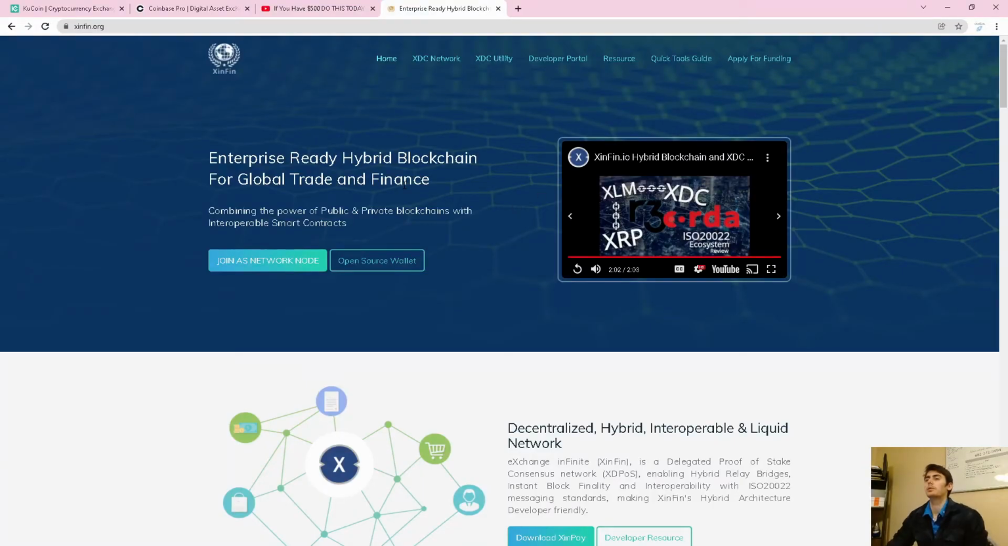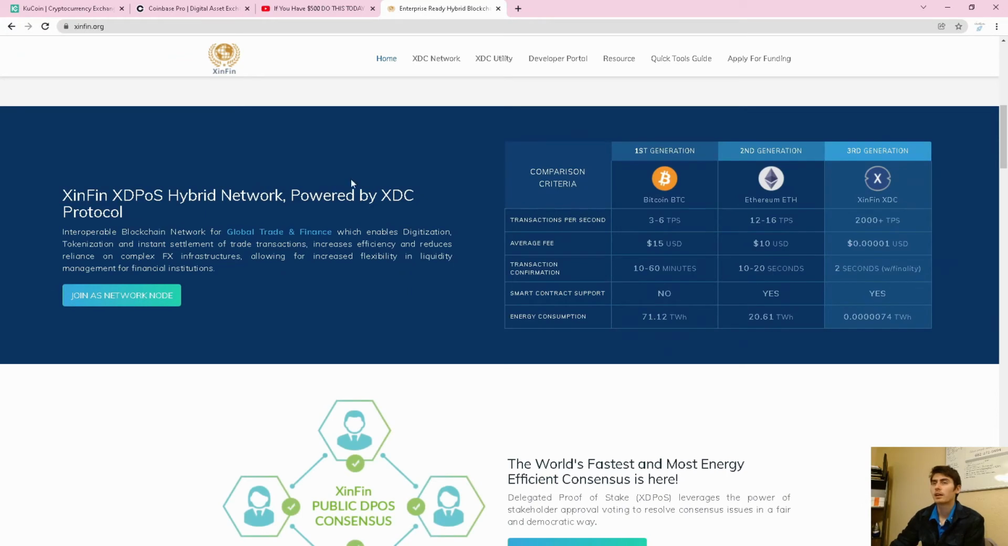Wow, that's pretty cool. So it's an enterprise-ready hybrid blockchain for global trade and finance. That's XDC. Down here is pretty cool. It's a comparison criteria. So first generation is Bitcoin. Transactions per second, 3 to 6 TPS. Ethereum, 12 to 16. And XinFin, 2,000 and up TPS. So that's crazy. They can do 2,000 transactions per second. Bitcoin can only range from 3 to 6. Ethereum's 12 to 16. That's awesome.